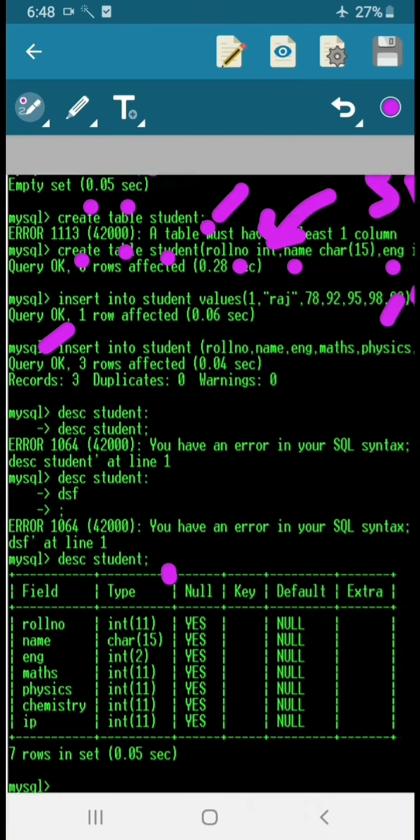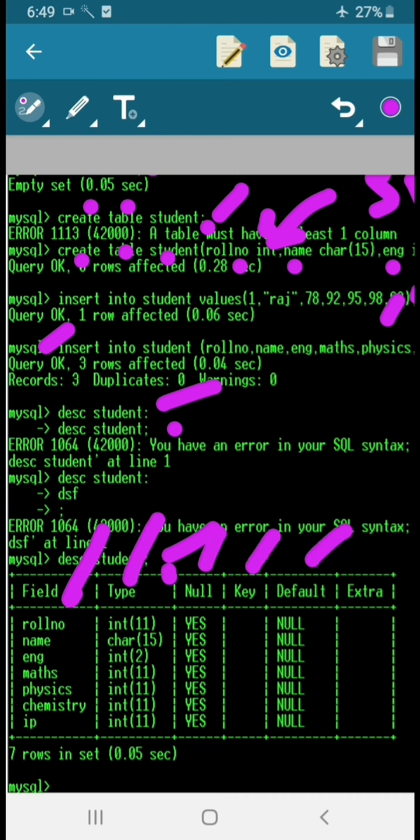Okay. So now check the table structure. To check the table structure, we will use DESC. DESC student. I made a mistake here. Now see this example. DESC student. It displays the list of columns, field names with their data types, and null, default value, key, extra. So these are the columns it is going to display.